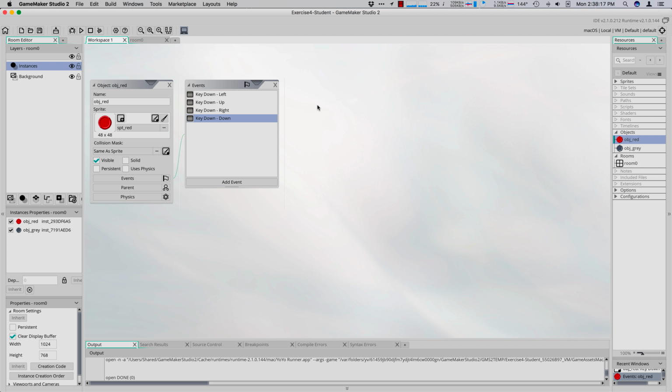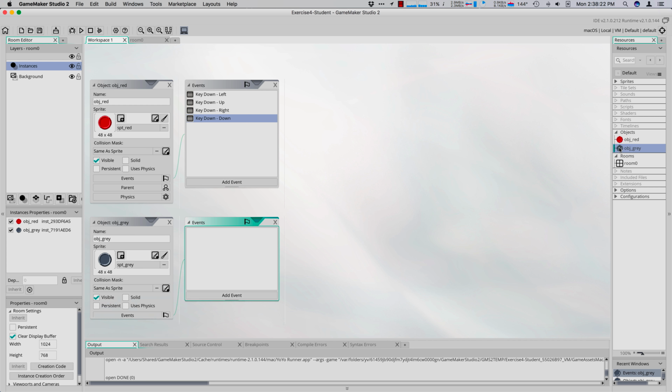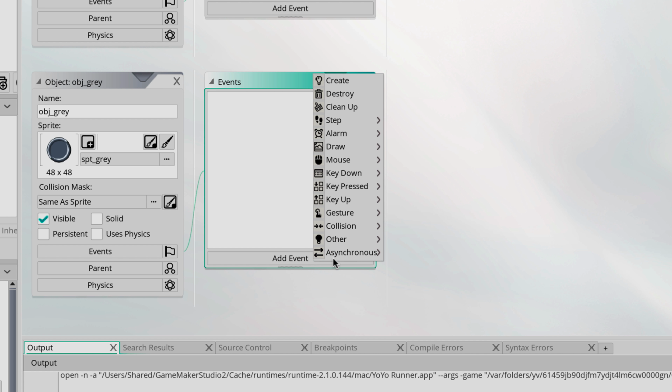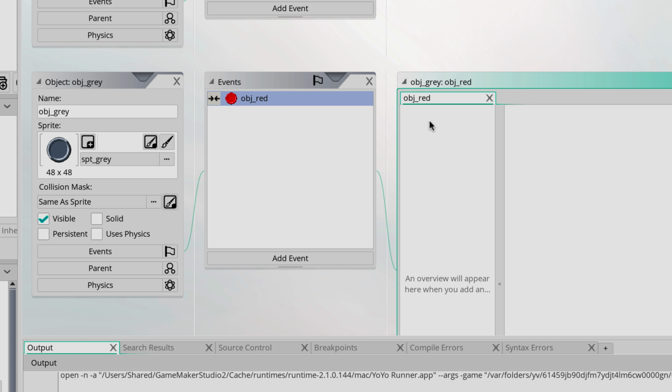Now we're going to do a little bit with collisions. I'm going to open Object Gray, add event, collision, and I want object red. So this is going to be when an instance of object gray collides with an instance of object red.